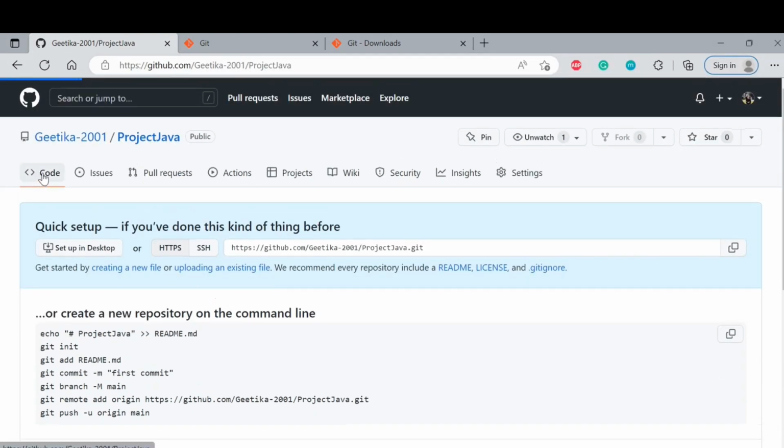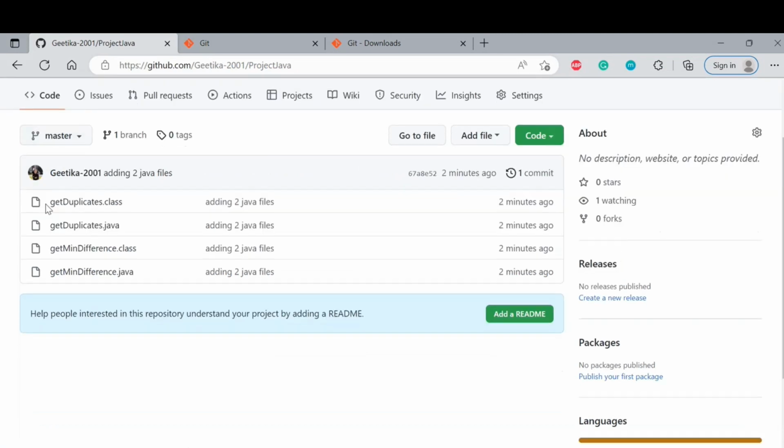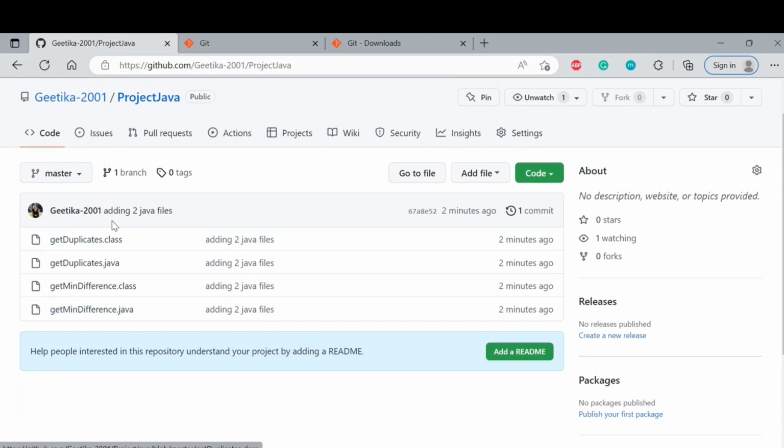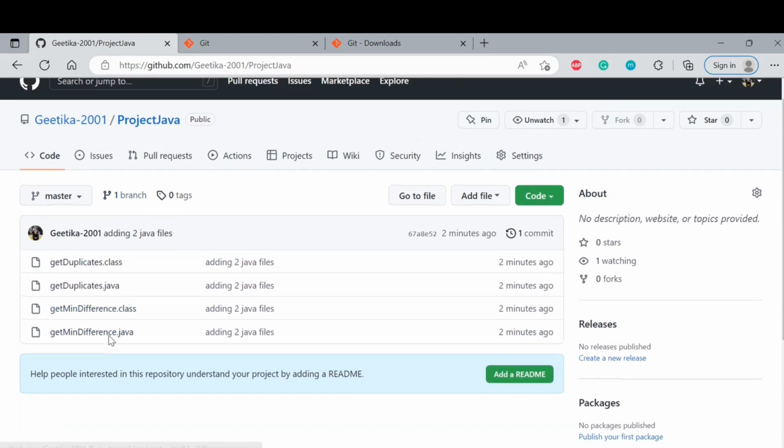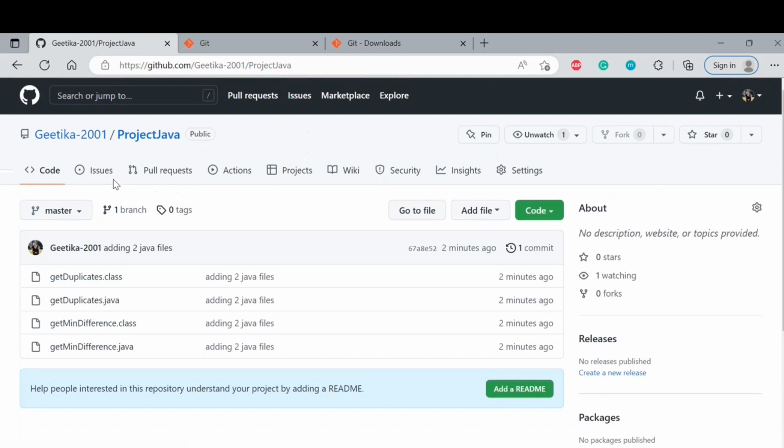Click on code over here, and you will see you have added all these files. The message which I had written is also shown along with these files over here, and all these changes have now been added. So basically, I have been able to push my project folder to GitHub using the command line.